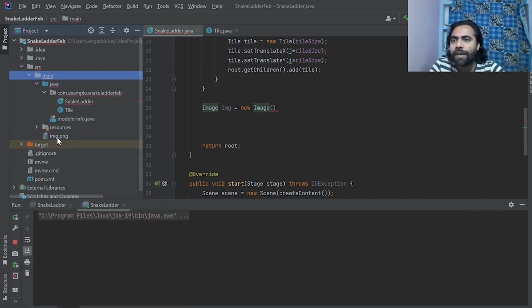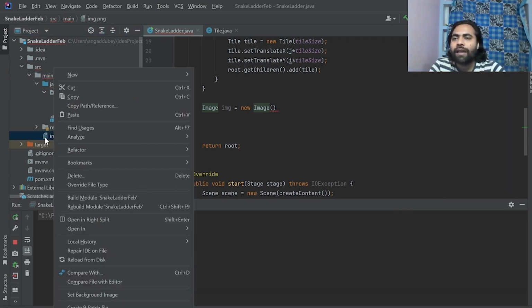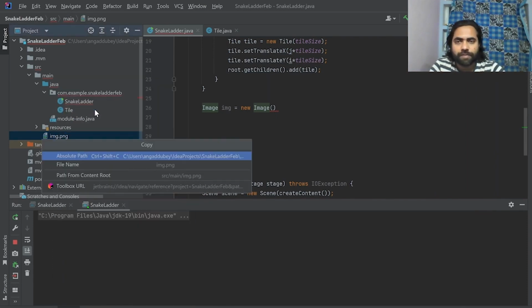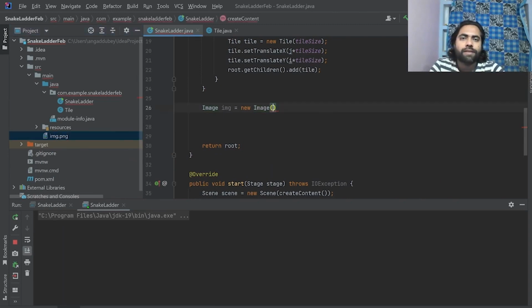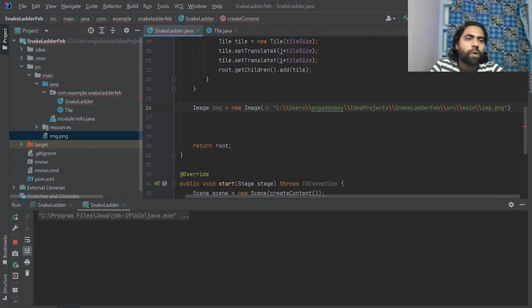Yeah, we have img.png in main, and now I need its path. So I'll right click and copy path reference, absolute path. I copied it, and then I'll paste it here in double quotes. See, the whole path is there. So I have now loaded an image. Let's say you don't understand everything, you can go and read about the image class. You can do a Google search like how to display image in JavaFX, and then you can understand this in a better way. But that's how you will do it.